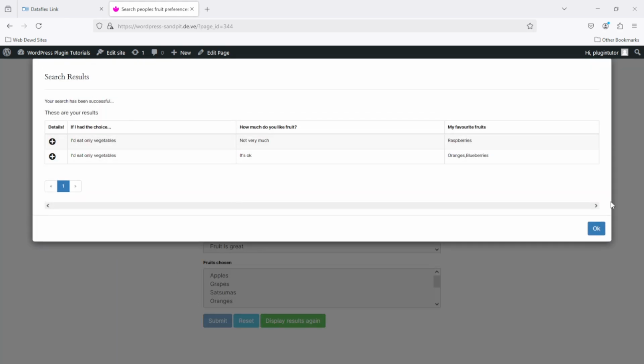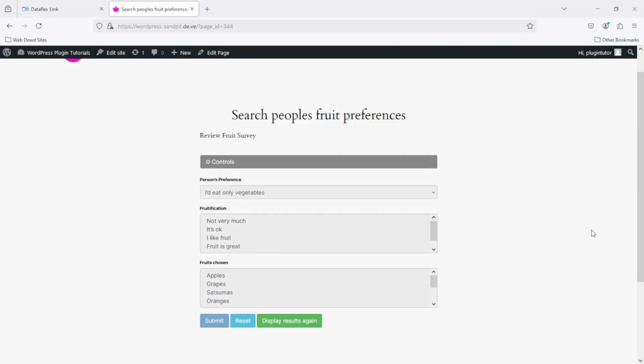There we go. Right, so what if we want to create a link to a specific search and say, well, let's just show the results of, say, one of these things, I'd eat only vegetables. So I'm going to set that up now. I'm going to set up a search, and what it will do is just show people the results of that search rather than allowing them to search themselves.